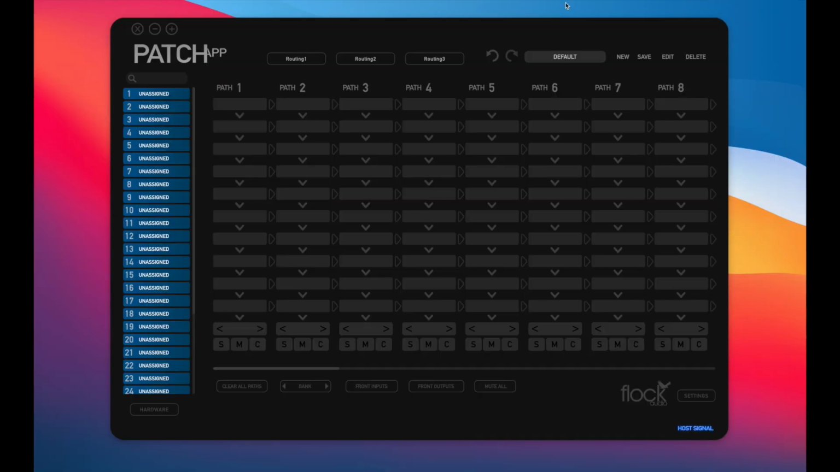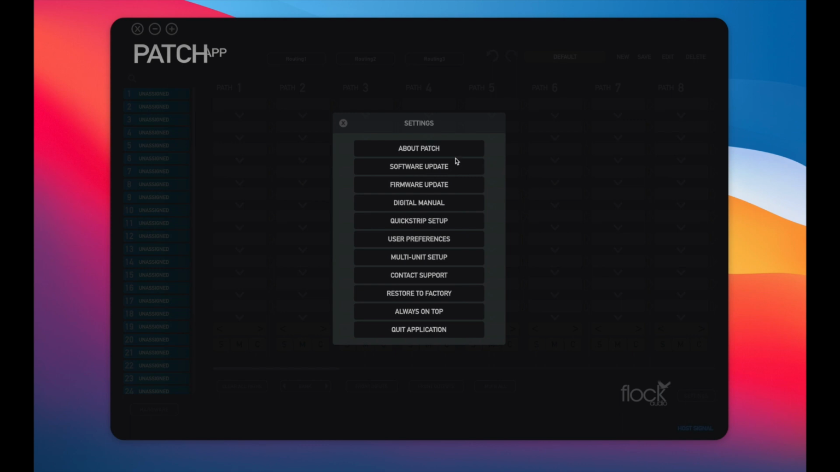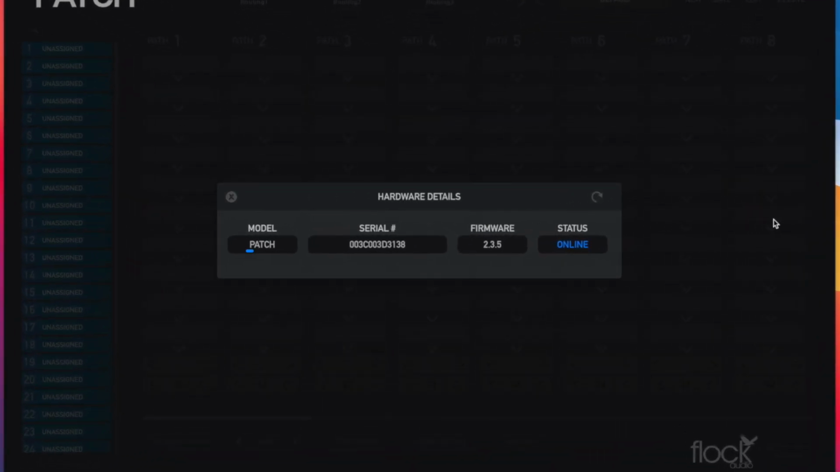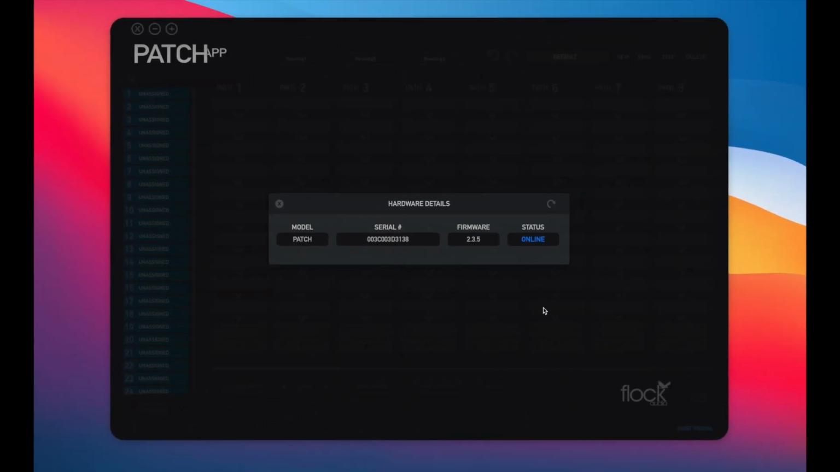You can access this by going into Settings, About Patch, and Hardware Details. Here you can see that I have a patch model, my serial number, the firmware I'm running, and the status of that hardware. You can go here to review which Flock Audio hardware is connected and communicating with your patch app software.